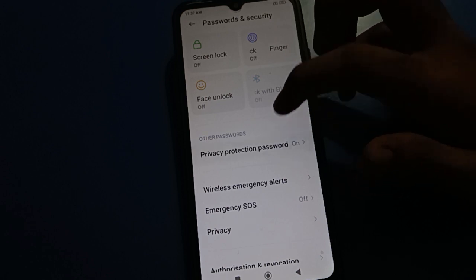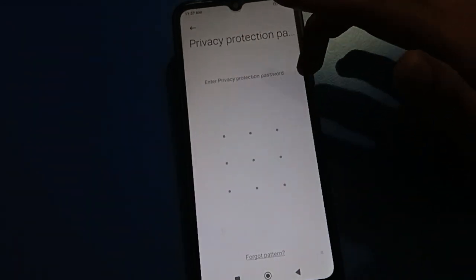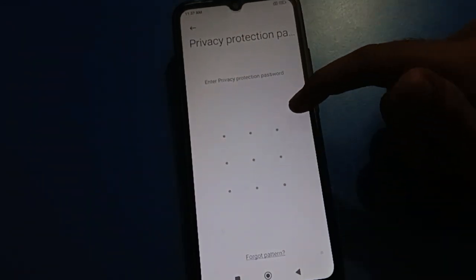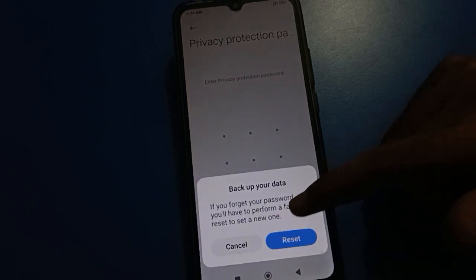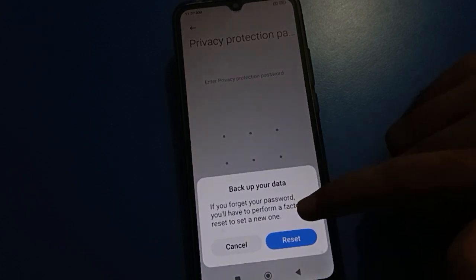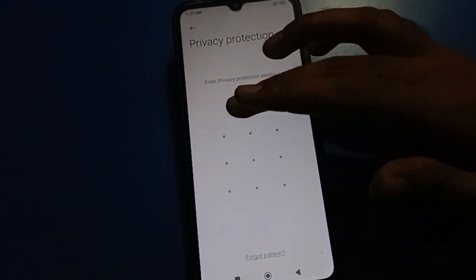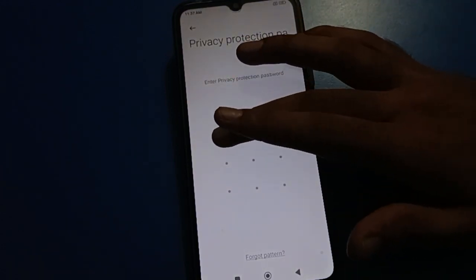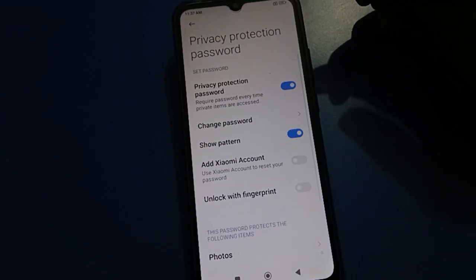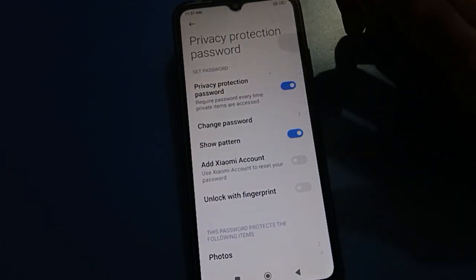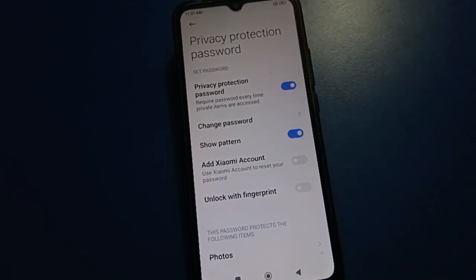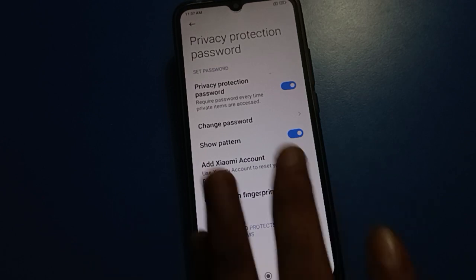So friends, click your privacy password setting, enter your privacy password, and if you don't know your password and click the forget option, friends you will have to erase all data, then you can unlock your Redmi mobile privacy password. So friends, we will cancel it. I will enter my password. After entering the password, if you want to update or change Redmi mobile privacy password, friends, click here, change password.